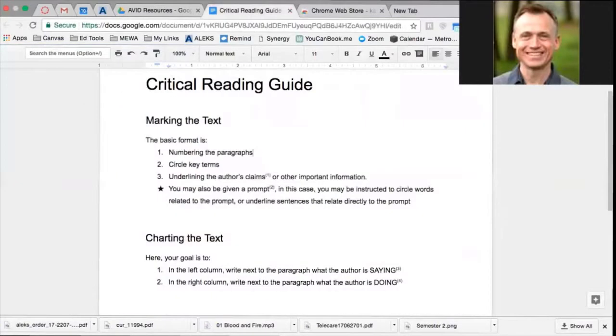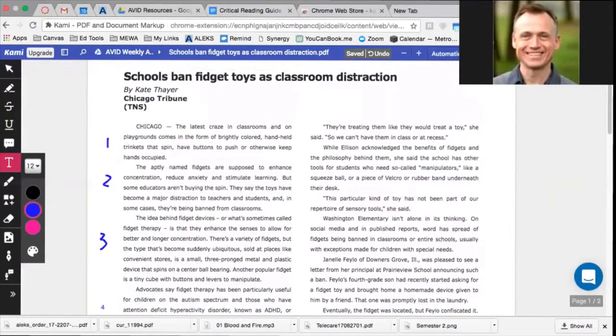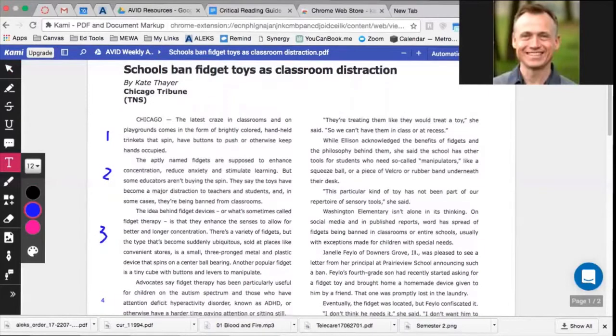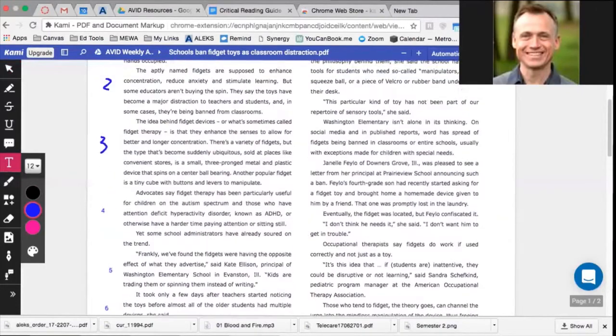Next thing you want to do, circle key terms. All right. So, as I look at this, the article is about fidget toys and being banned and being a distraction. So I'm kind of looking for those things in the article here. So let's do the first paragraph. The latest craze in classrooms and on playgrounds comes from the brightly colored handheld trinkets that spin, have buttons, or push to otherwise keep hands occupied. Well, I don't know. It's just kind of an opening paragraph. I don't really see anything that important there. Whoops, too far. Sorry about that.